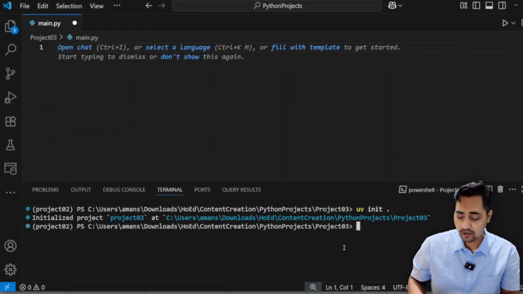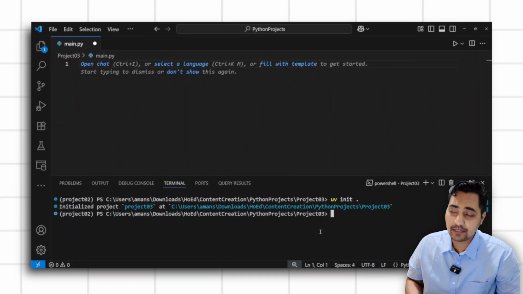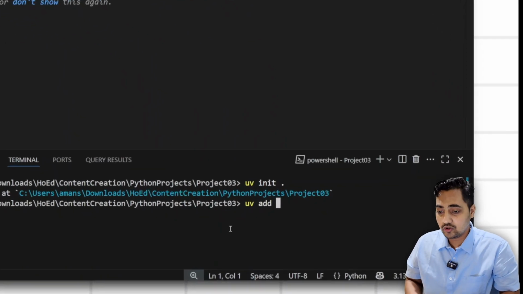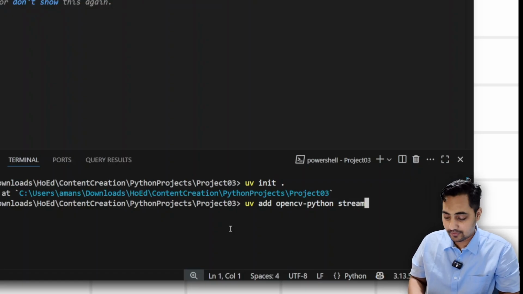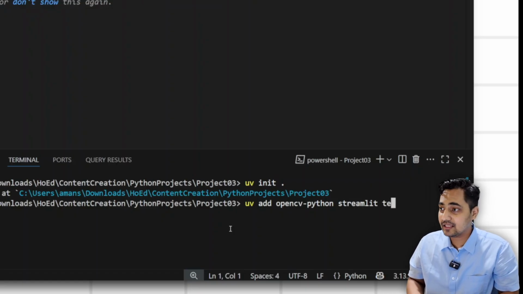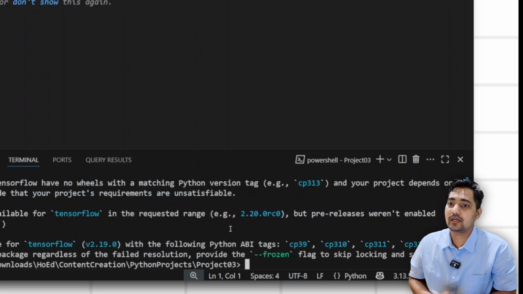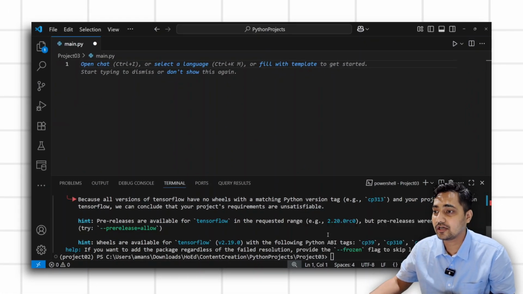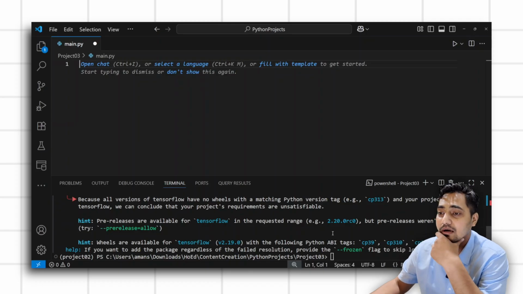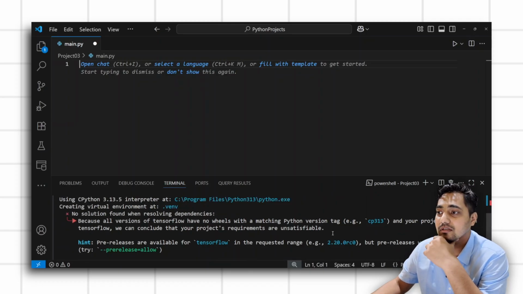In this particular project, we are going to use the following dependencies. I'm going to use OpenCV. Beyond that, I obviously need Streamlit, although we already have that, but I'm still going to go ahead with that. And then we are going to use TensorFlow. Okay, so this will take a while. Let me just see what it is saying.